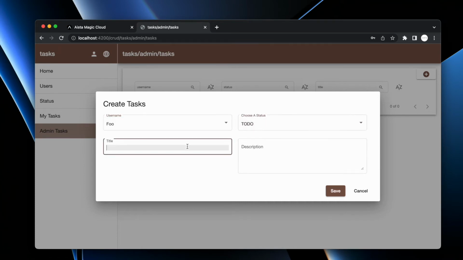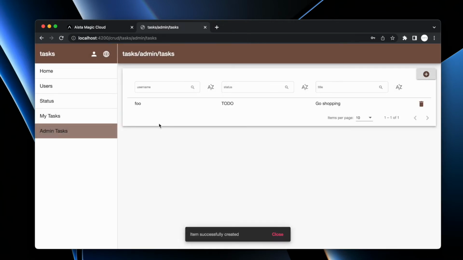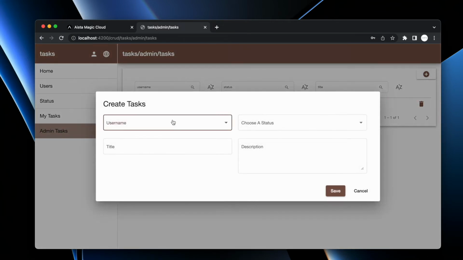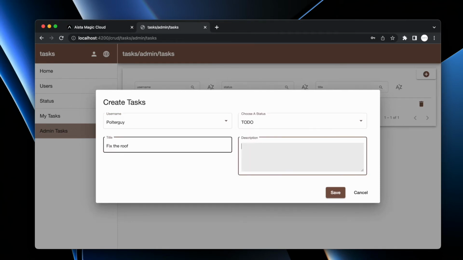So let's create a task and assign it to the foo user. Let's choose to do as its status, go shopping. We need more groceries. Let's save this task. And now let's create a task and assign it to ourselves just for kicks. To do, fix the roof. The roof is leaking and needs to be fixed.